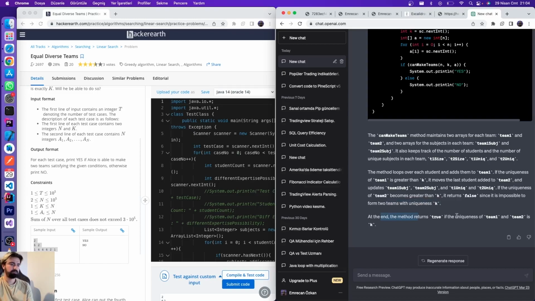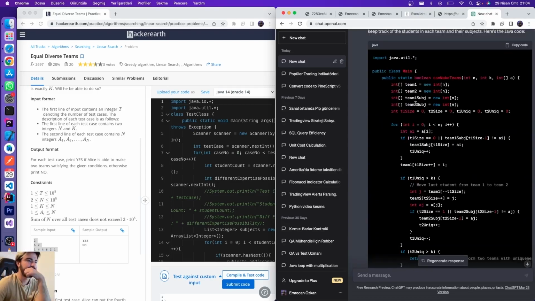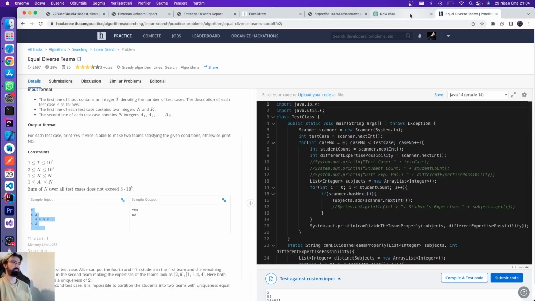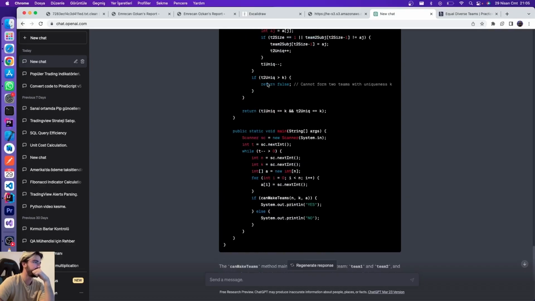And the method returns true if the uniqueness of team 1 and team 2 is k. Okay, let's see. It creates 4 different arrays, then puts this one here. Then it gives the size. Let's just look at here first, taking the t and k. T to 0, t minus greater than 0.